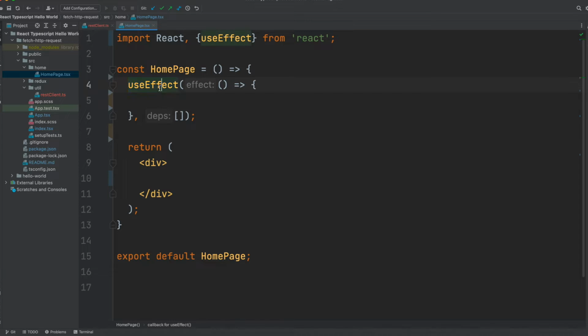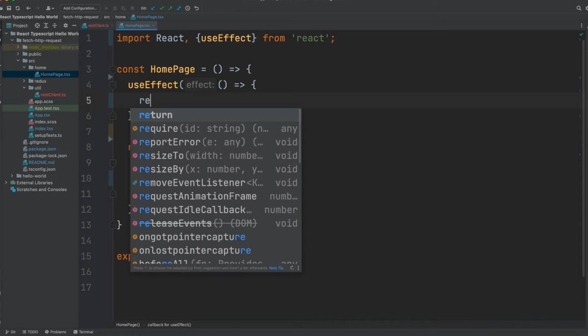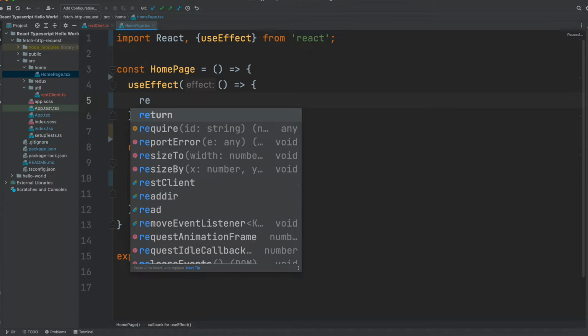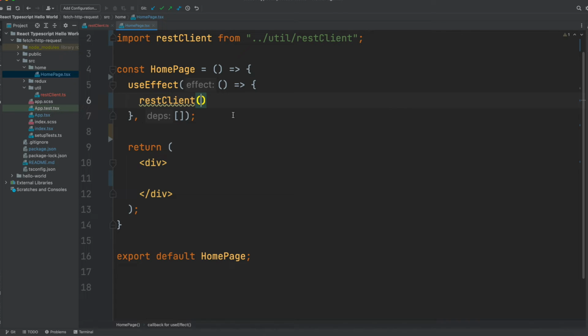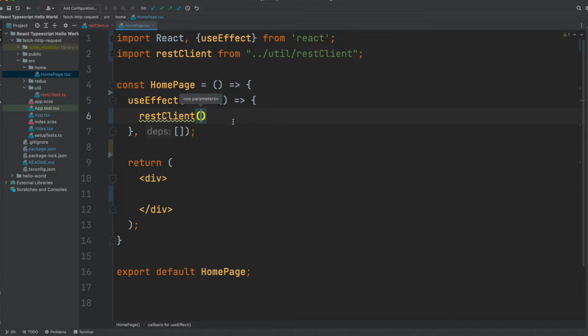If you have not watched useEffect or React hooks, I would definitely recommend going back and watching the previous season. But we can call our API here, REST client. Again, WebStorm is smart enough to know that it has to import the REST client that we just created. If you have to do it manually, make sure that the path is correct. It is in the util folder and the REST client file.